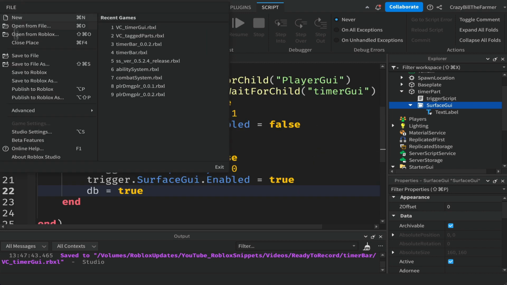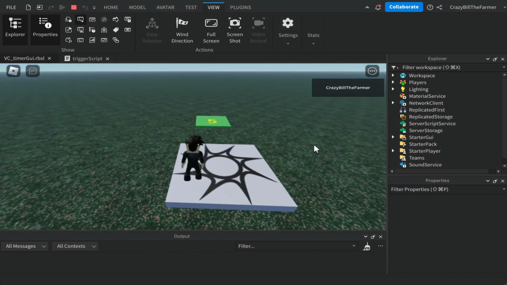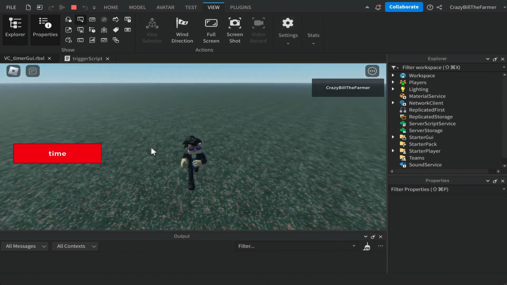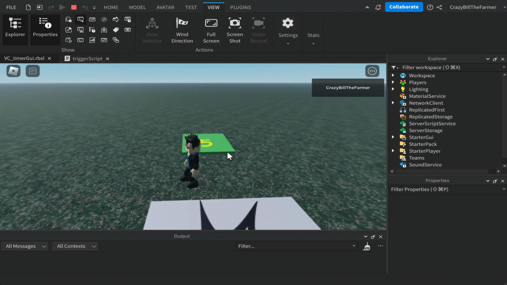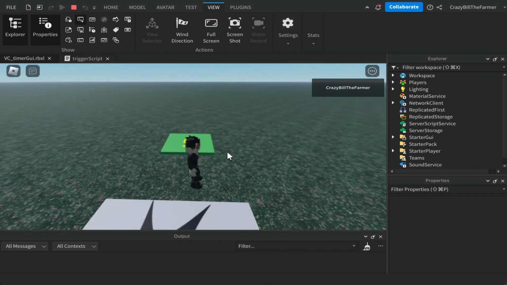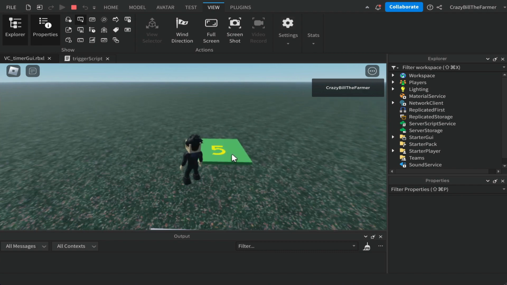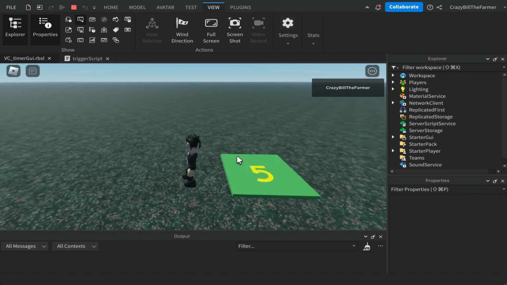So come up to File, Save, and then click on Play to run the game. Alright, I'm all loaded in, and you'll see our part is here, and if I run on top of it, the GUI pops up, and then this part, it's very quick at the moment. However, when I run on, the timer comes up, and then after 2 seconds this reappears. So that's what we want to have happen just at the moment. Alright, so if you've got that, you can stop and we can continue.